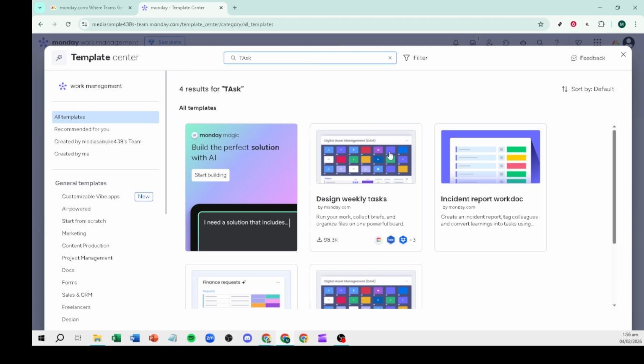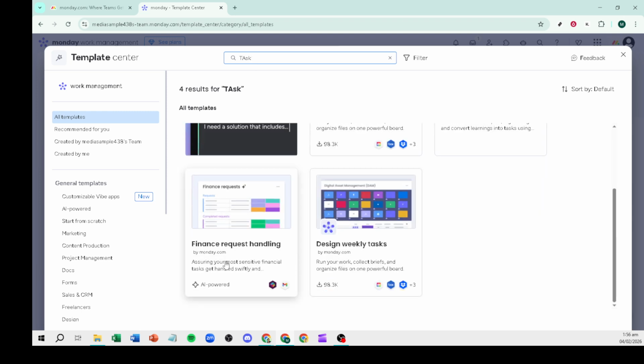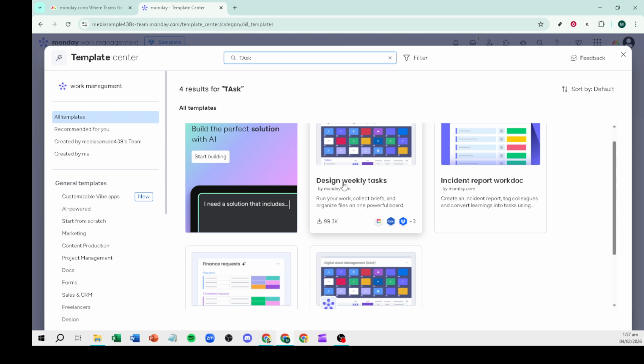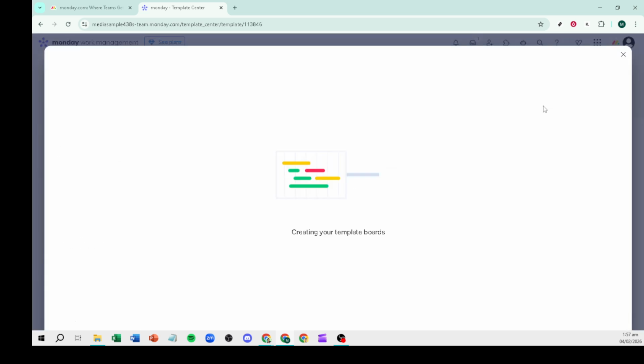To reduce manual work, set up simple automations. Use recipes like changing a status when a due date arrives or automatically assigning tasks when they're added to a group. Automations help you standardize processes, trigger notifications at the right time, and keep the board current without constant check-ins.